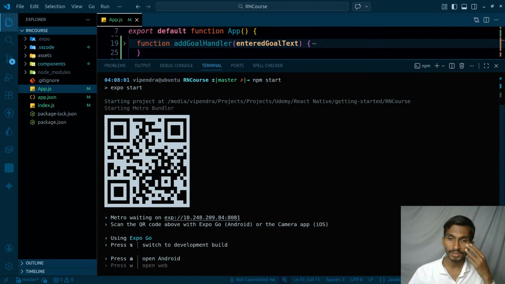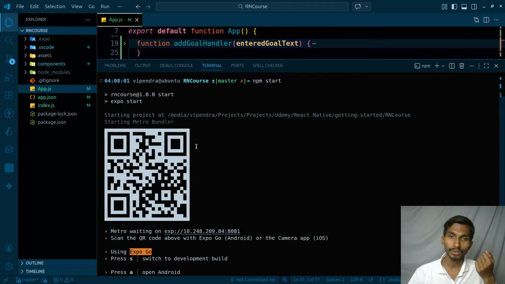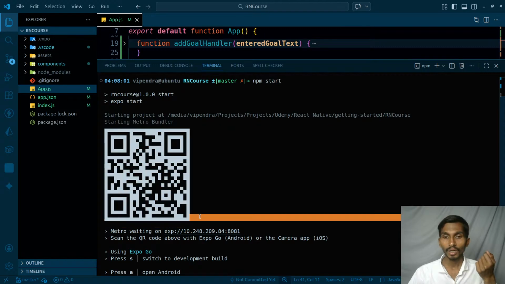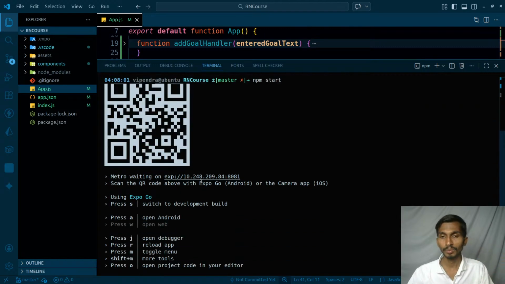So yeah, you can just simply download that app. Once you have that Expo app, Expo Go, so this is the app that you need to download. Once you download that, inside that app you can just simply scan this QR code. Once you scan that, you will be able to see the result.